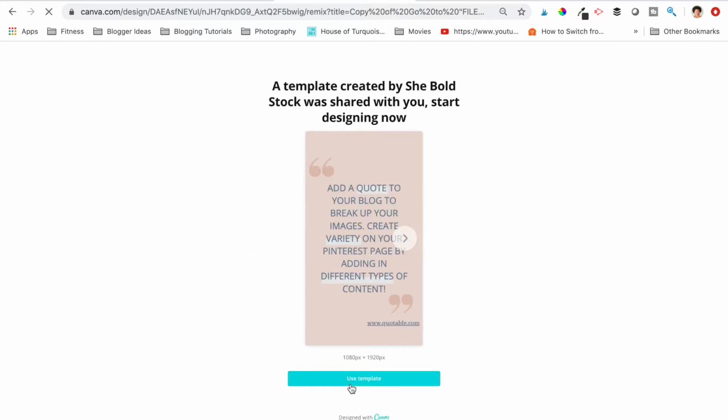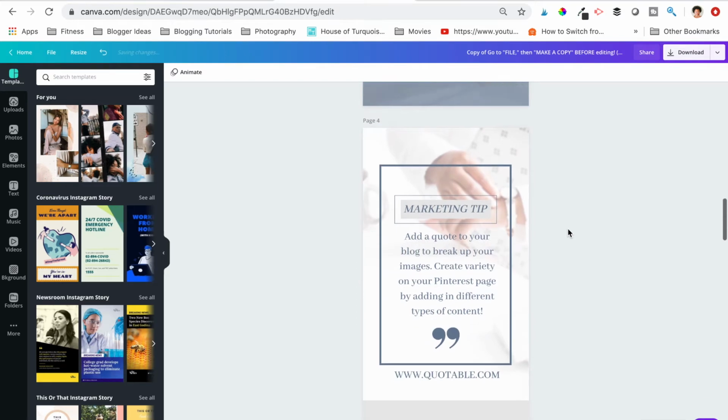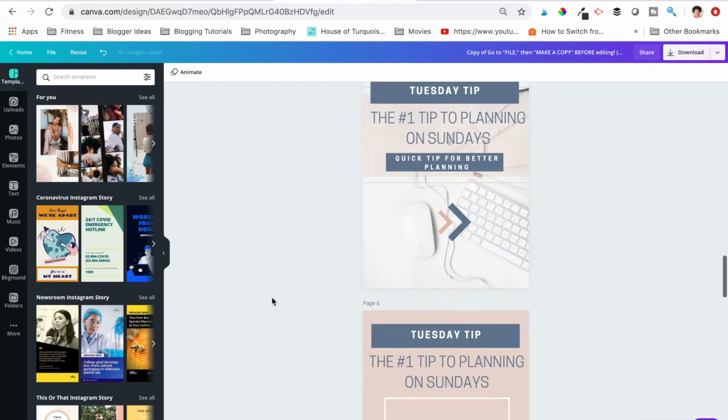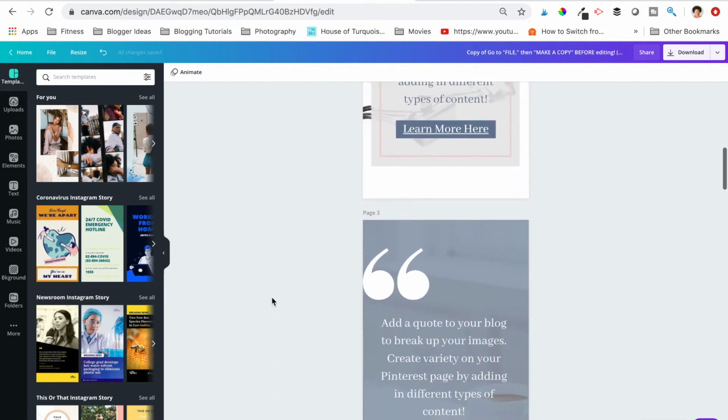With these, all you have to do is use the template, and you don't have to make a copy. All you have to do is change the name and you're good to go. Okay, so I'm going to scroll down until I can find a quote graphic that I want to use.